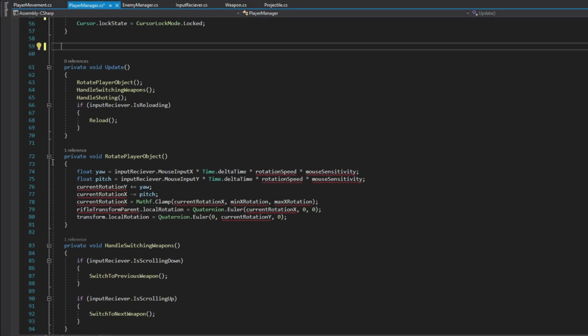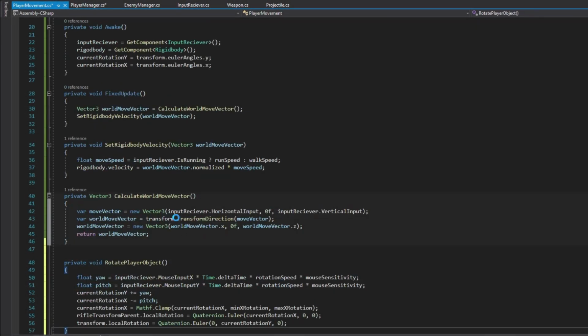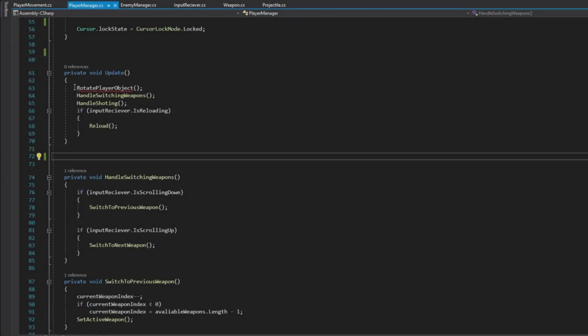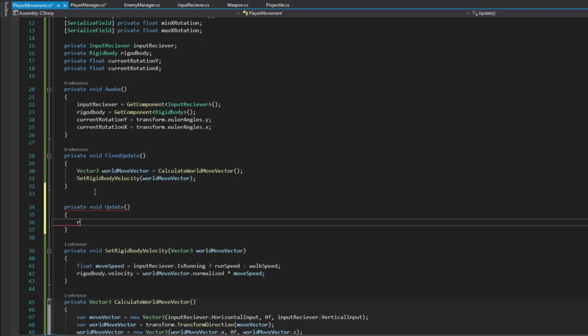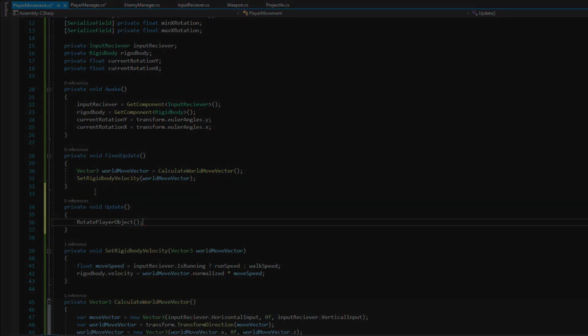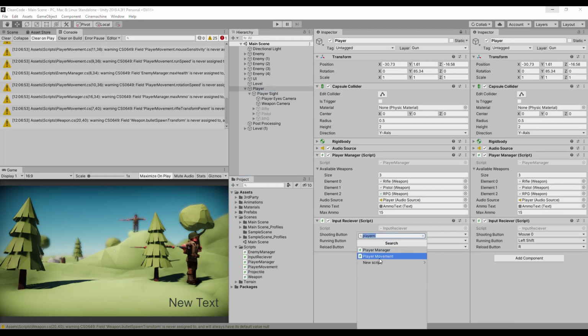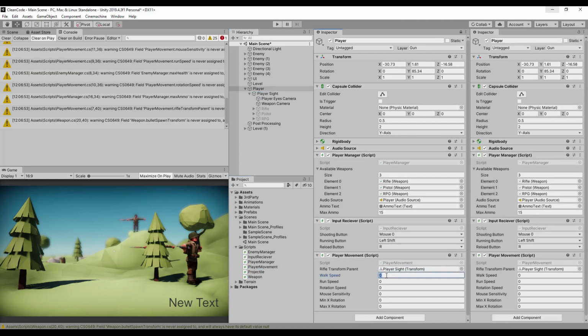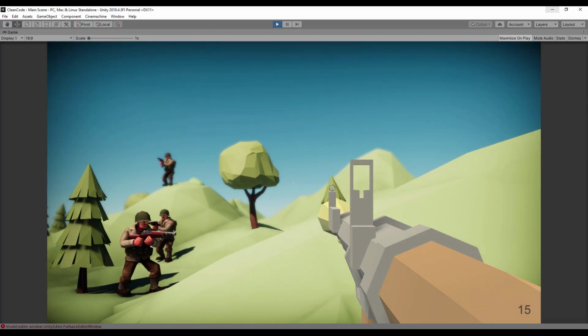Next, cut the rotate player object method into the player movement class, remove the method invocation from the update method in the player manager class, create an update method in the player movement class, and call the rotate player object here. Go back to Unity, add a player movement component to the player object, and fill the inspector variables with similar values as we had before in the player manager class. Another test is in order, so let's hit play and check if everything works.